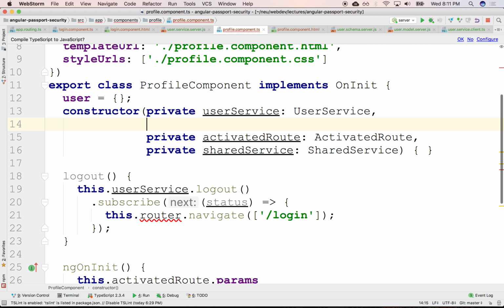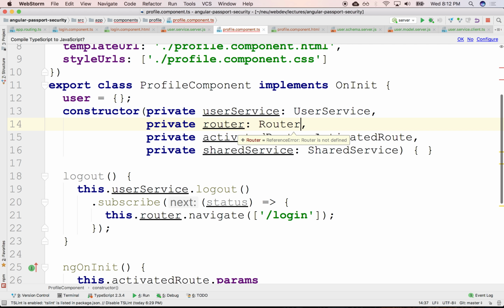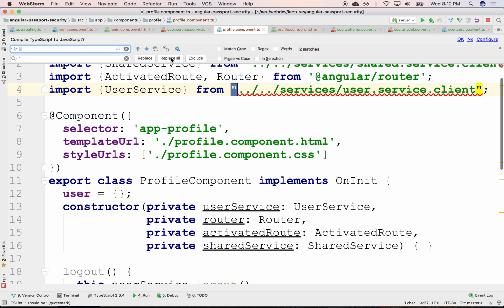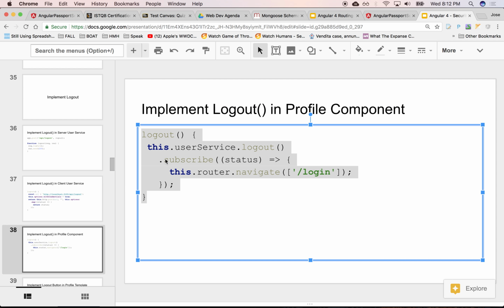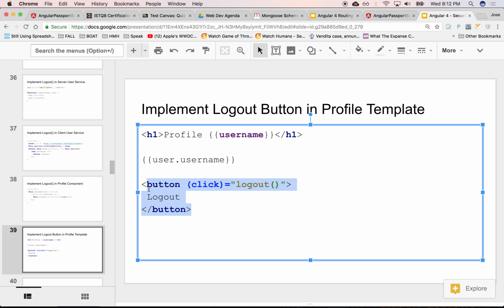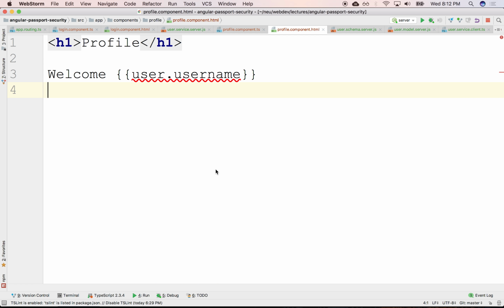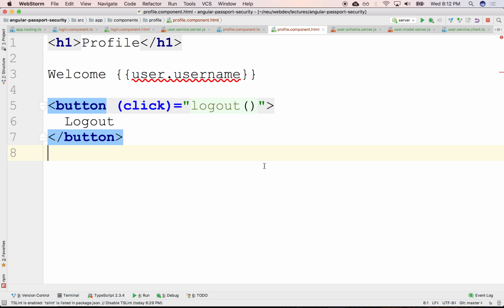And we'll need the router so that we can navigate. So we can navigate, and if we log out, we will go back to the login page. All right, and so the only thing left to do is put a button in the profile page to be able to log out. So let's enhance the profile page and put a button down below that when we click it, we're going to log out.